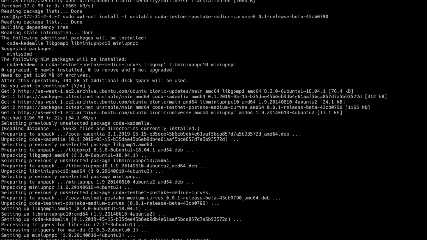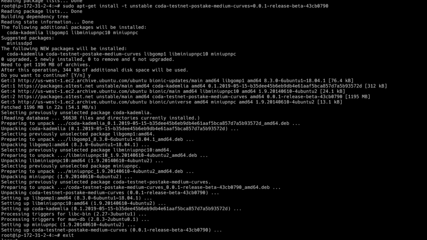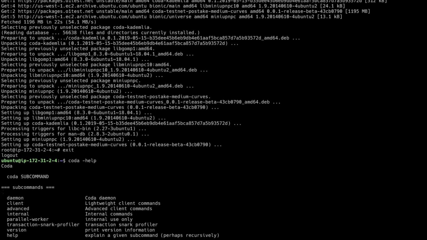So it finished installing. I'm going to exit being a root user, and so I'm back as the Ubuntu user, which is the default. I'm going to say coda-help. I should ask, are the remote attendees able to see the words on the screen pretty well remotely, or is it all too fuzzy? Would it help to make it bigger? Yeah, it looks good. Great. Good, thank you. Thanks, guys.